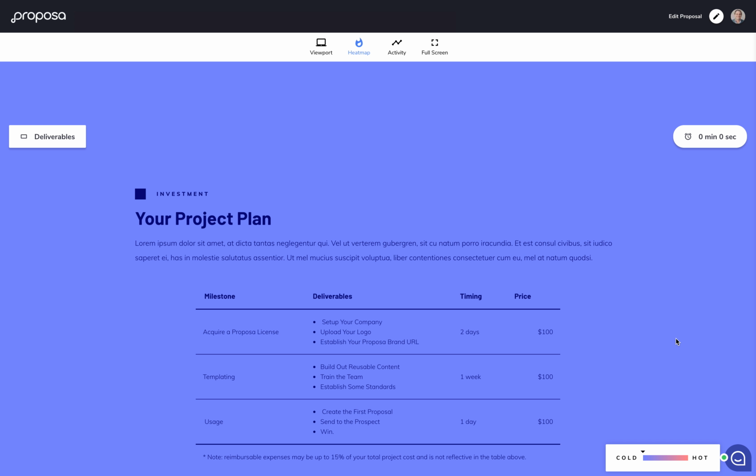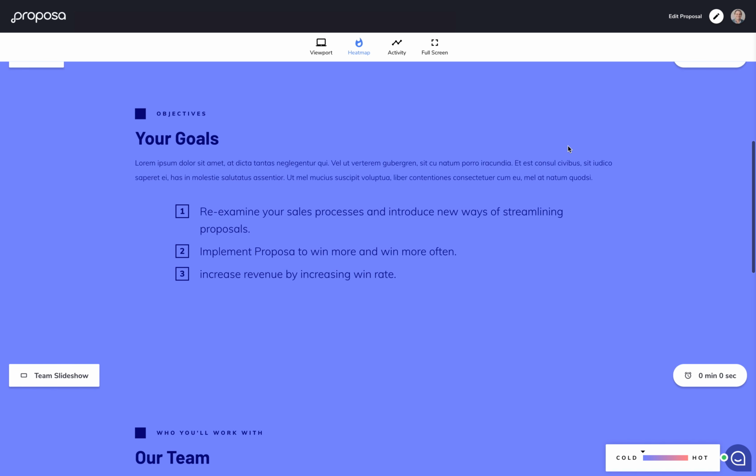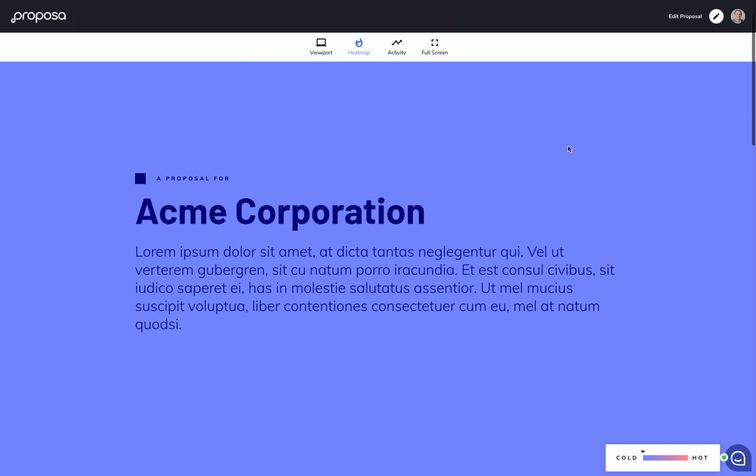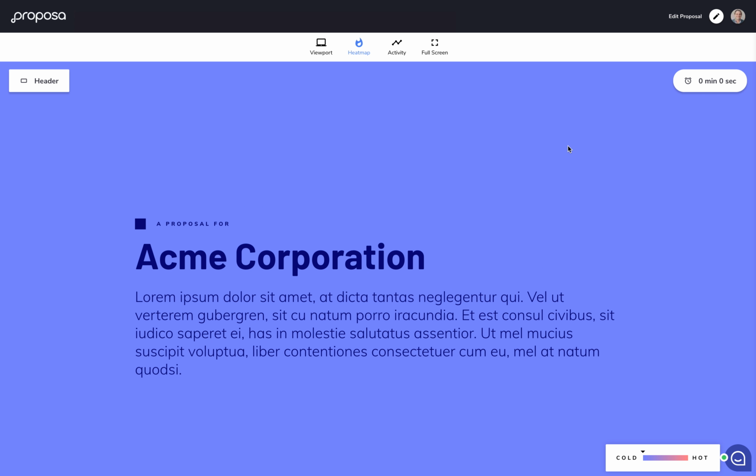And what this is supposed to be used for is to help you understand your content, understand how your prospects are looking at your proposal, to make alterations that better your proposal with time. Proposa really is about enabling sales professionals to sell better, sell smarter, sell faster. And this feature certainly will do that for you. Again, this particular feature is only available to business tier and above.